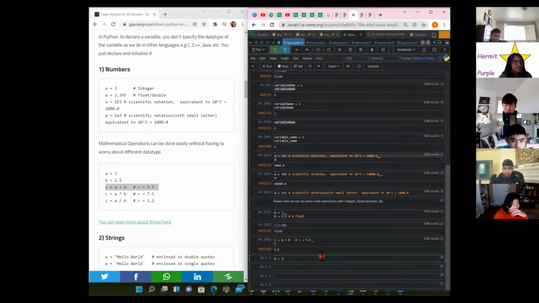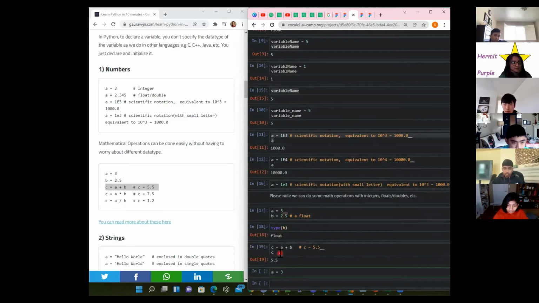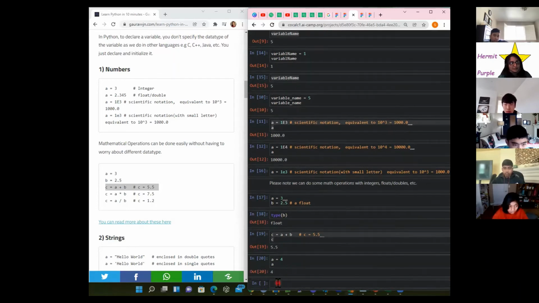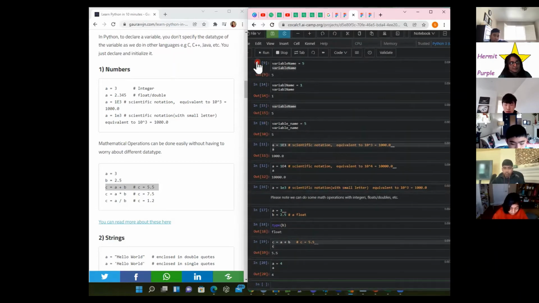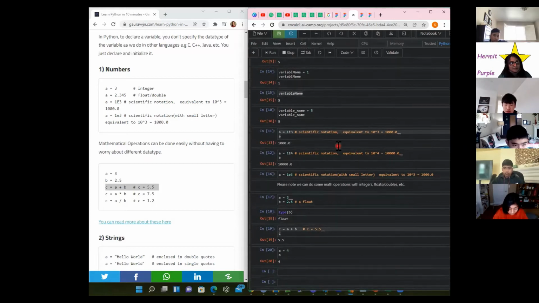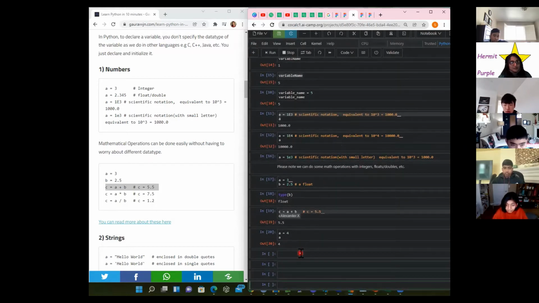Now, if I change A, like now you see how I run it. A is 3, B is 2.5. So if I do C equals A plus B, C is now 5.5, right? Now I can change A to being 4. What should C be? C should be 6.5. Okay, so Alexander, you said C should be 6.5? Because you added 1 to A, right?